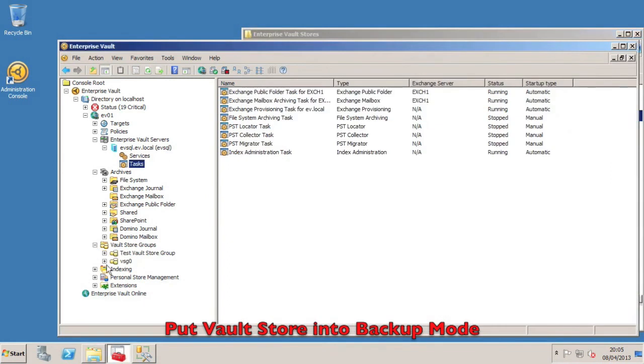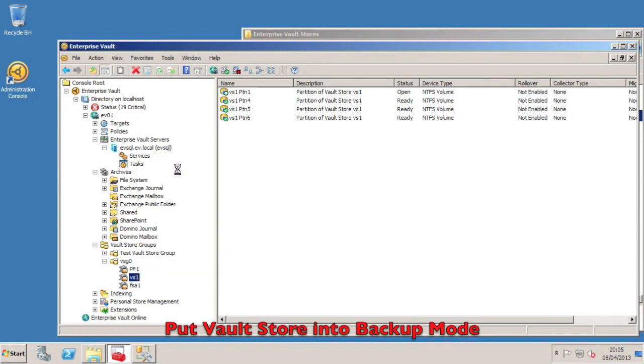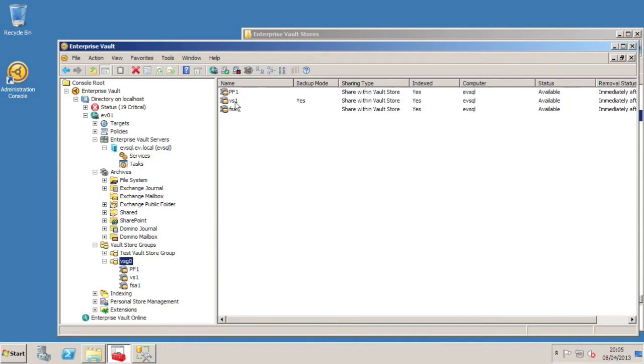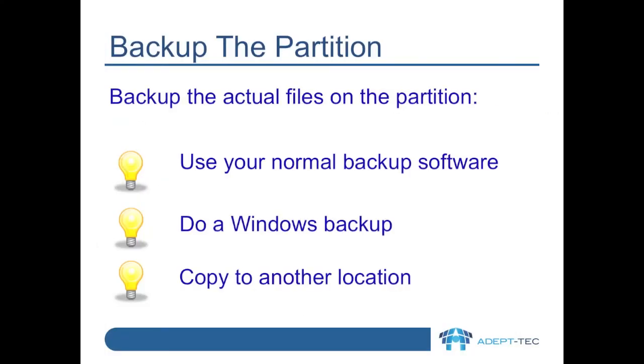So the first step that we need to do is put this vault store in backup mode. This prevents changes to the partition. No deletes can take place and no extra data can be archived or written to the partition. It's important to note that at this time, users can still retrieve data using all the available mechanisms that they normally use, e.g. building Vault Cache, double-clicking on an item, clicking a link in search, and using Outlook Web Access.